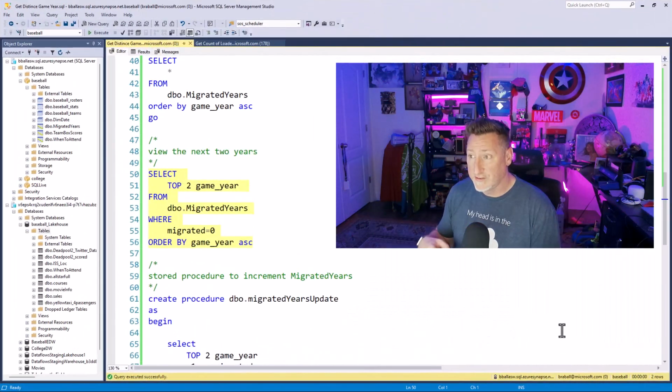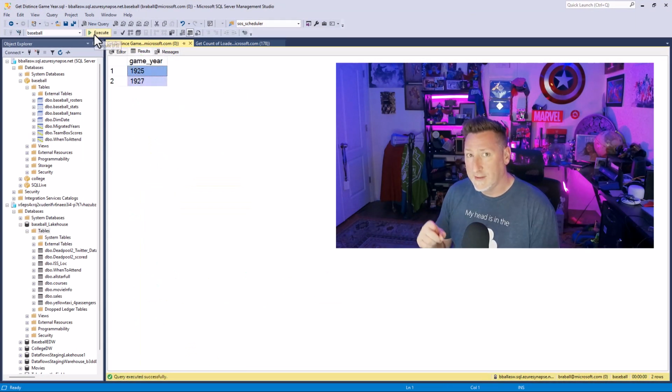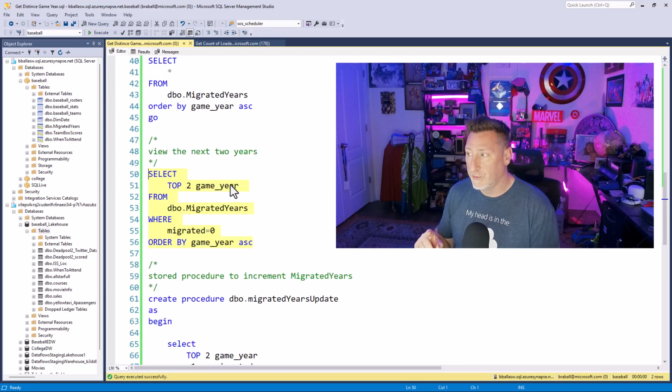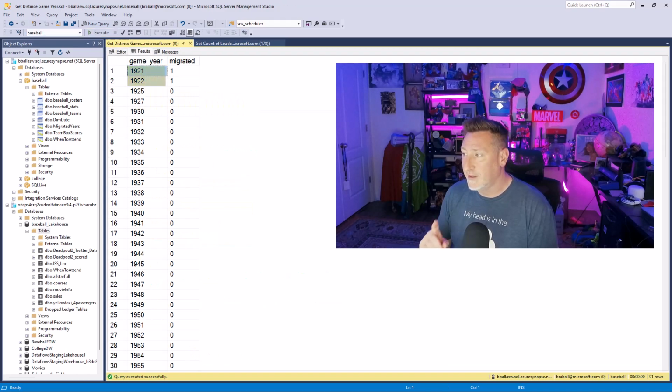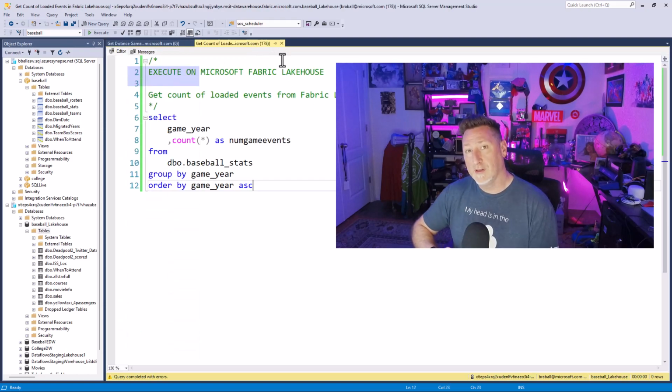You can see we are updated. Now let's check the success over in SQL. Let's rerun our top 2. I can see the years are different now. It's no longer 19, 21, and 22. It's 25 and 27. Let's take a look at these columns, and I can see we have successfully migrated 2021 and 2022. But let's go over to our Lakehouse endpoint and take a look.